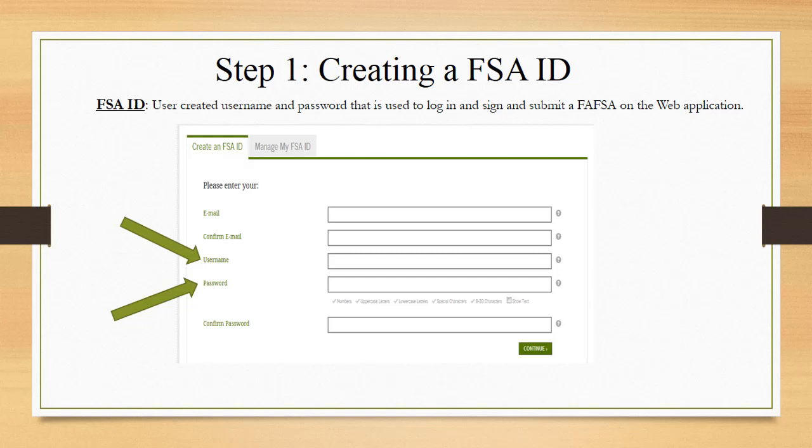To start, you will need to create an FSA ID. The FSA ID consists of a username and a password that gives you access to Federal Student Aid's online system and serves as your legal signature on the FAFSA. If you are a dependent student, your parent will need their own FSA ID. Please keep in mind the FSA ID is unique to you. Be sure to use your own personal information when creating the FSA ID. This includes your email, your phone number, your date of birth, and your social security number. We will discuss dependency status in just a few minutes. After you create your FSA ID, you will begin the FAFSA.